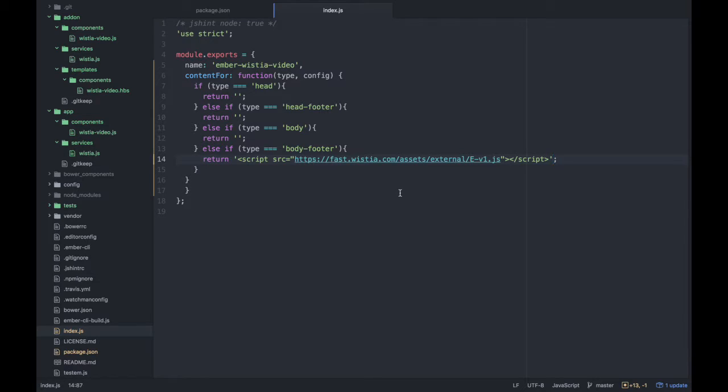However, there is an instance where I might not actually want to load this script, and that's in our testing environment. So when I'm running acceptance tests or integration tests, even in my consuming application, I don't want to make requests out to this API. It's a lot of overhead for testing, and we don't really want to write tests to make sure that the video renders or plays, because then we're kind of testing Wistia's API, and we're going to assume that they've tested that.